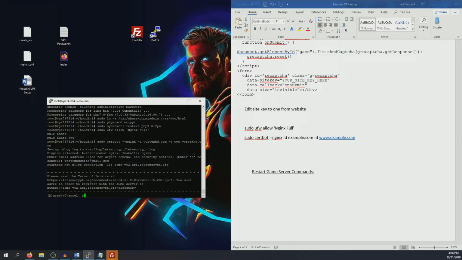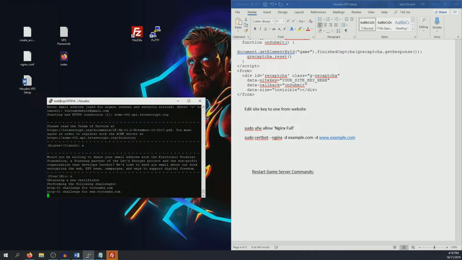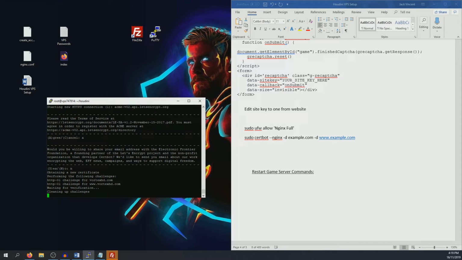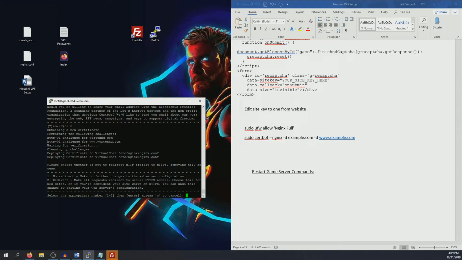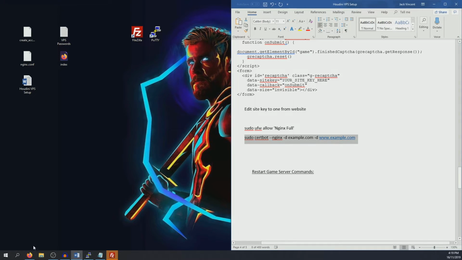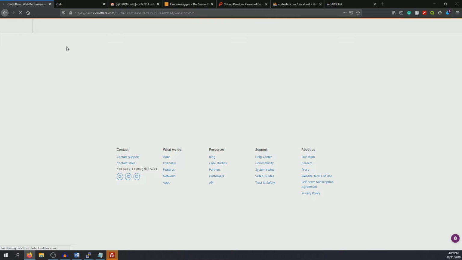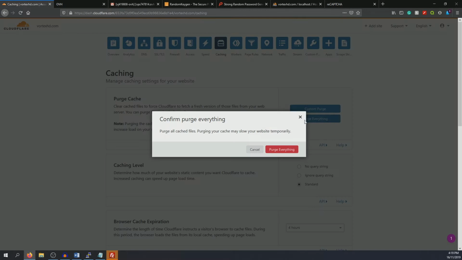Okay, then you want to agree with this by pressing A and then enter. We don't want any emails, just press no. Give it a second. And then press 1 and enter. Cool, it should say congratulations. Alright. Now we can go back over to Cloudflare, let's refresh it and hopefully it's done it. Yeah, there we go. So I go over to caching and click purge everything.